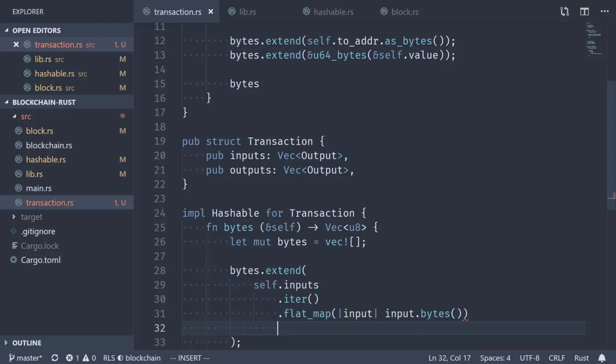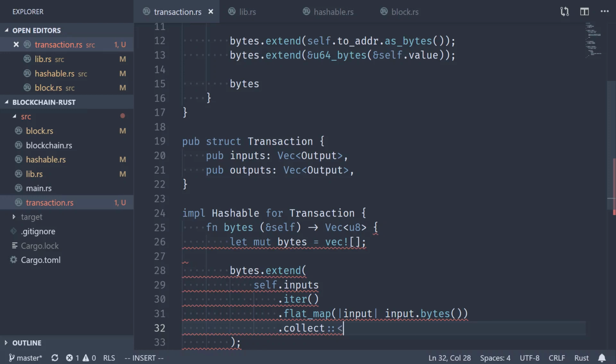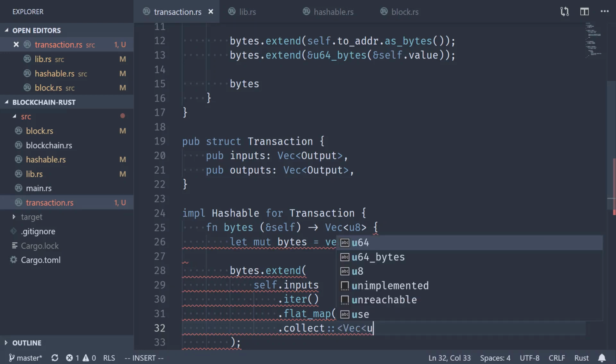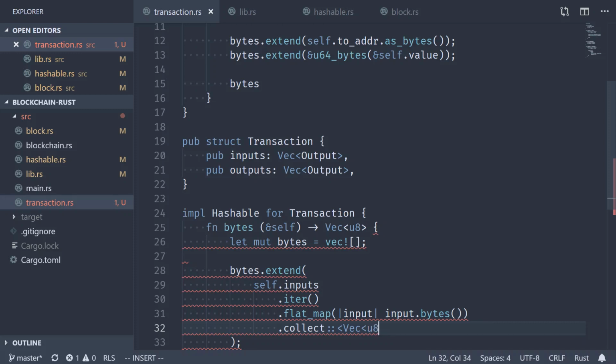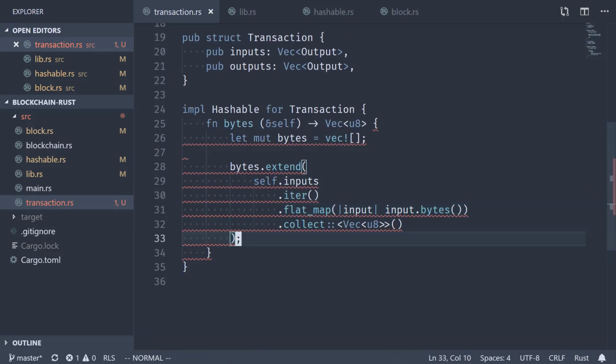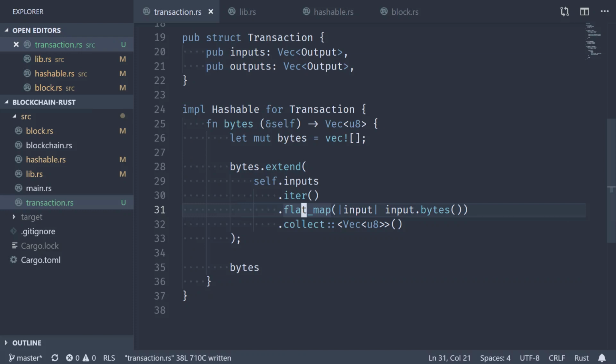And now we can say collect, that's a nifty collect function, into a vector of unsigned 8-bit integers, which are bytes. Okay, so what exactly is this line doing right here? Let me get rid of these errors so that the RLS is happy with me. Okay, so this, you're probably familiar with this. This would take an input and literally replace its spot in the iterator with this.